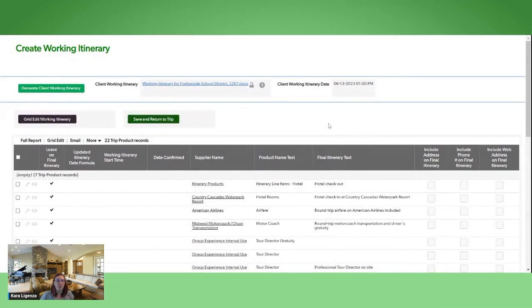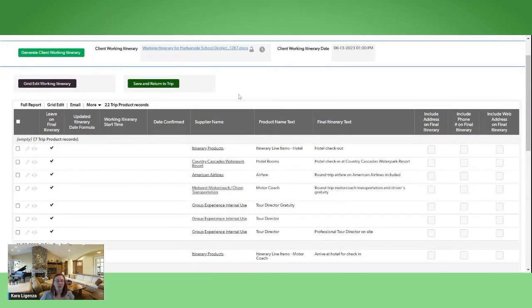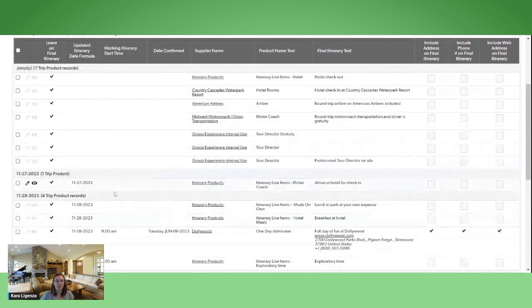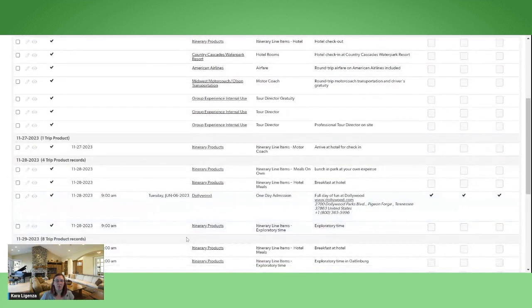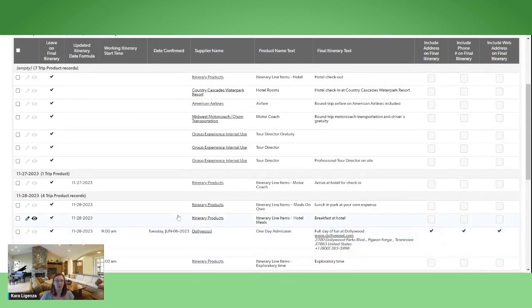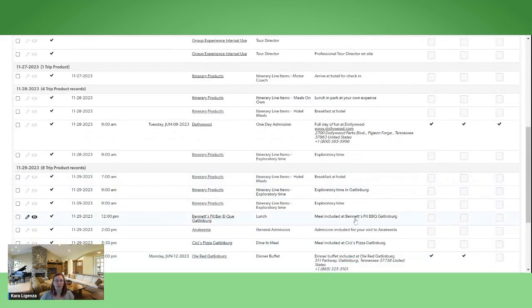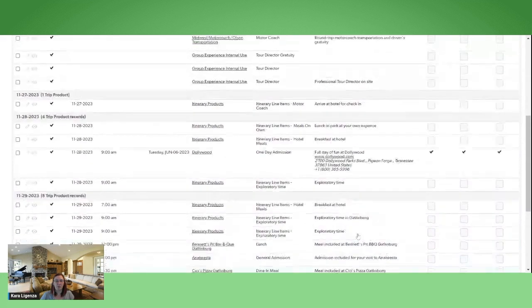Okay. So once you have that, you can actually go down and you can just do a quick review of everything that you have on the trip. It's going to show you the different suppliers that you have pulled in. It's going to show you the different activities that you have pulled in on each day. It's going to show times if you have times already in here that are confirmed. It's going to show you any kind of descriptions that we have within the system for those things.